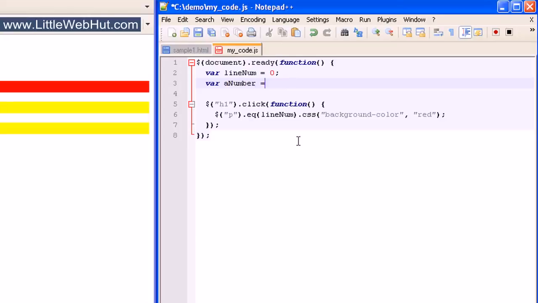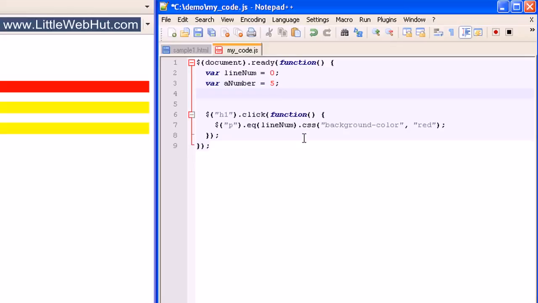And I'll set the value of this variable to 5. And now I'll add another line of code to show you how you can use math with these numbers. So here I'll use the line number variable, and I'll say that that equals our a number variable minus 4. So there's a couple of things to notice here.